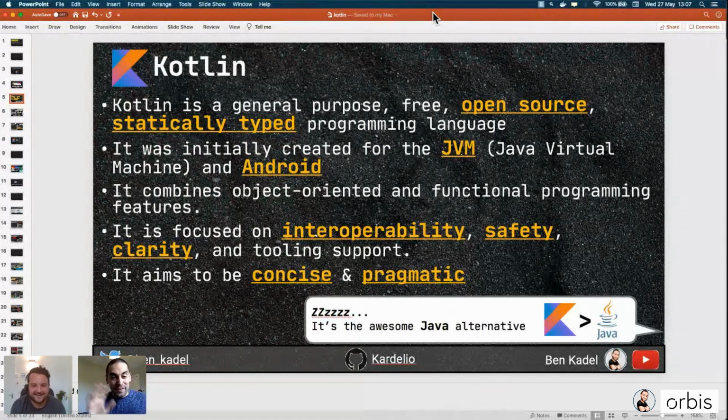All of these words are fantastic, but let me boil it down to one easy sentence. Kotlin is the new, sexy, awesome Java. Kotlin is the new Java alternative. It's as easy as that. And these words that I've put up, they are the punchlines that you see all over the internet.